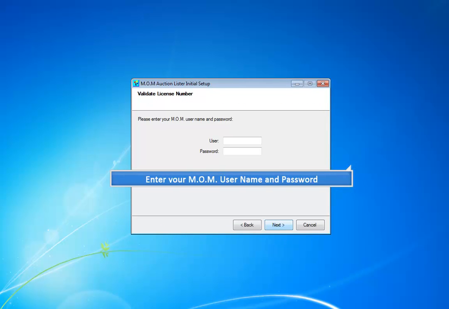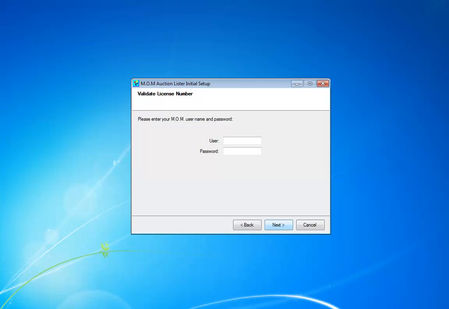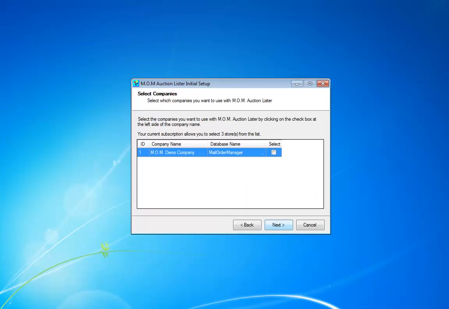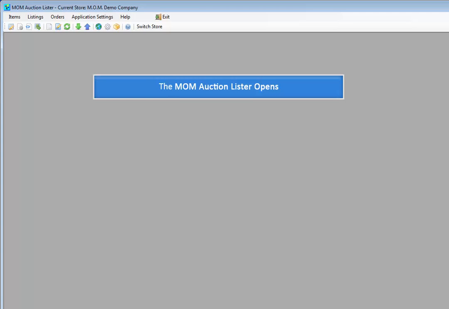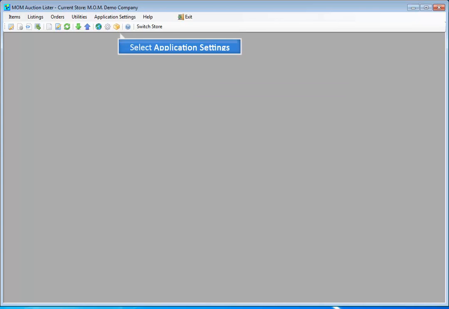The Auction Lister configuration utility will ask us for our MOM ID and password. Next, we will be asked to identify the MOM company that we want to use with the Auction Lister. That part of the setup is now complete and the Auction Lister will open. Let's get started by configuring our application settings.